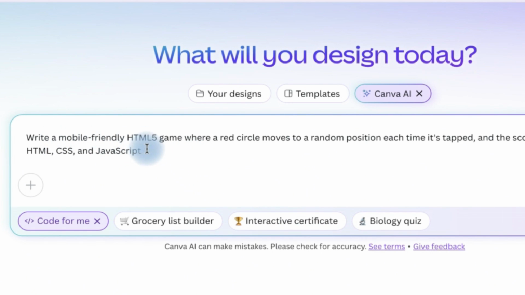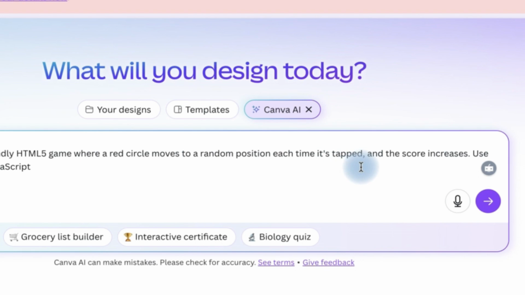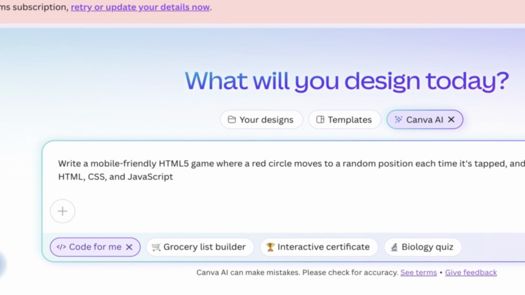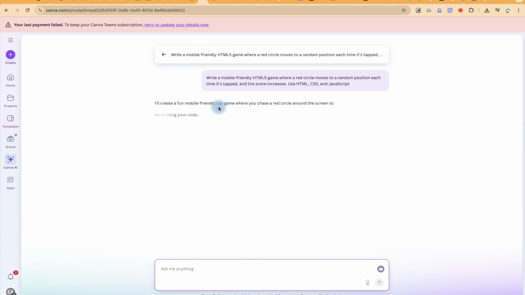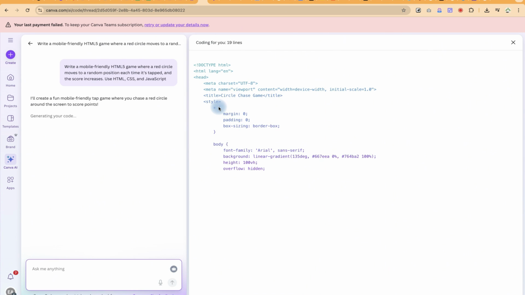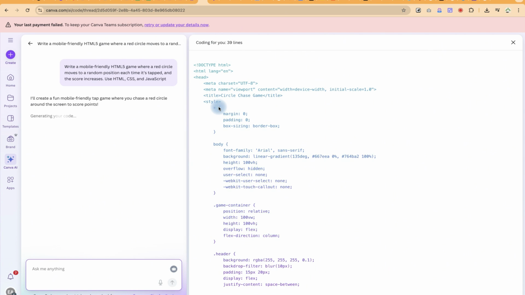It's a mobile friendly HTML5 game where a red circle moves to a random position each time it's tapped, okay? And the score increases as you tap the circle. Use HTML, CSS, or JavaScript. So I can just go ahead and click on enter. And this is going to create that game for me that I can test for you on the screen to see the power of this particular AI tool.